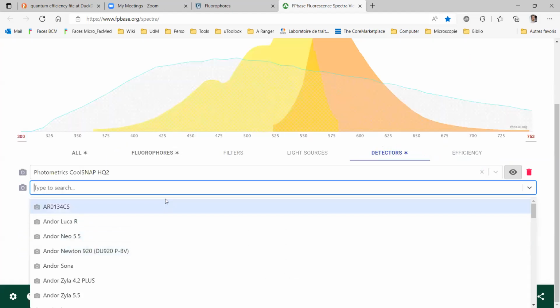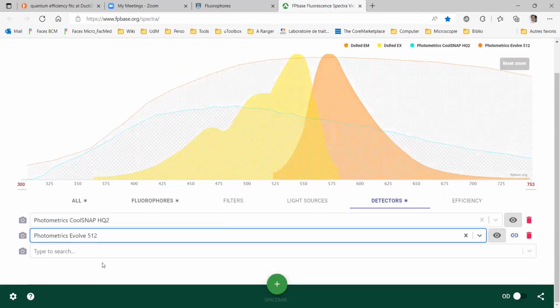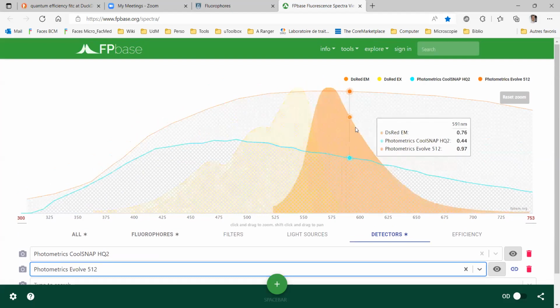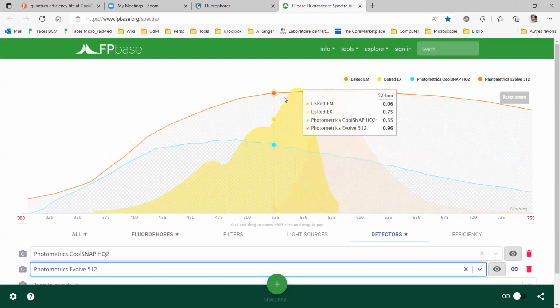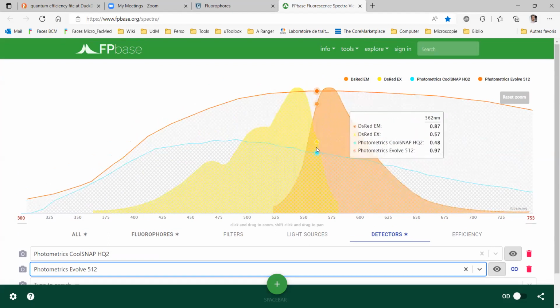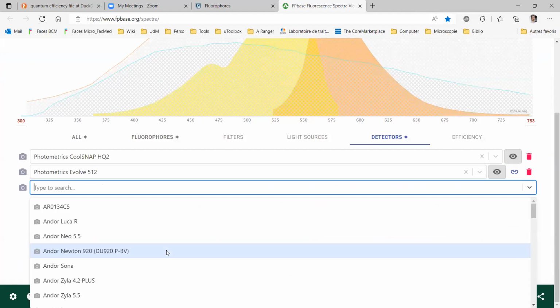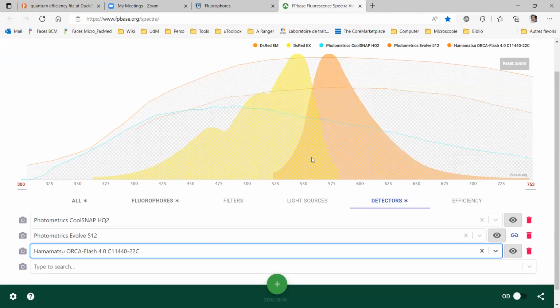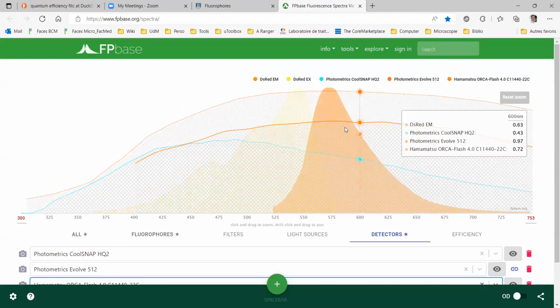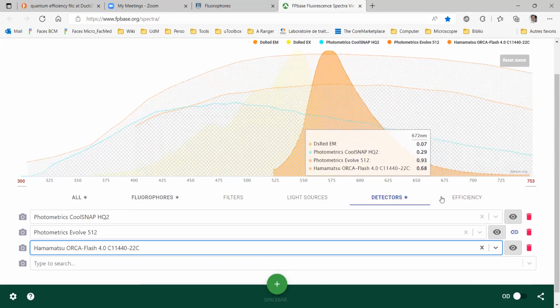If you look at another camera, such as the camera Evolve, which is a very good camera, you see that it's very, very good in the red, and it's much better than the CoolSnap, which is about the same age. The Orca Flash is in between. It's pretty good in the red. That's the good thing about the Orca. It has a very good definition, but I will talk about the cameras a bit later.